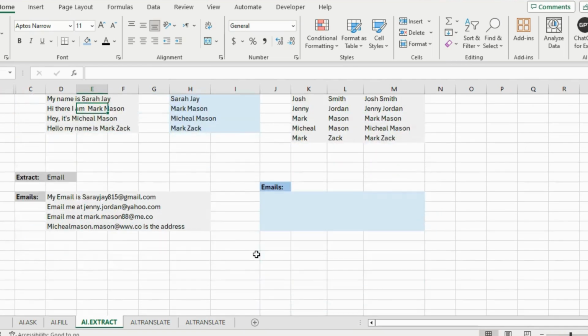Now let's try the same thing but with emails. You can see over here we have the same inconsistencies with the words before and after, but we just want to extract the emails. So you can see even some of them don't end in .com, like this one that ends in .co. So let's see how it manages.